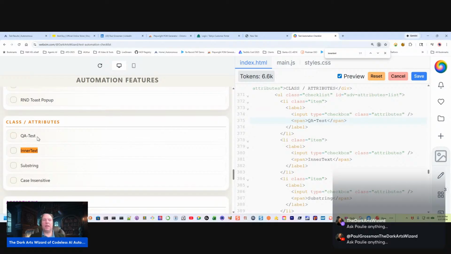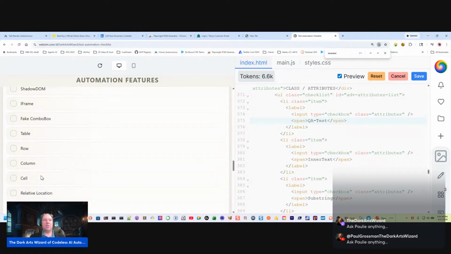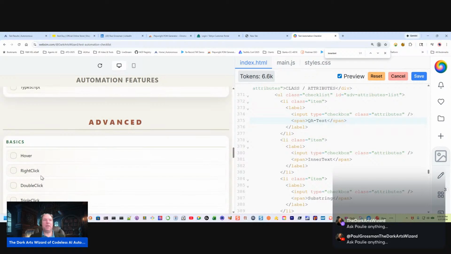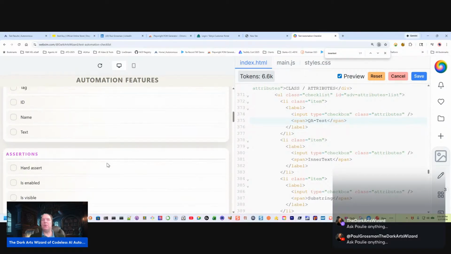QA test is something that identifies that you have a contract between you and your developers that says, I'm going to use this attribute QA test to identify this element. It will never change. I may change inner text, ID, name, but I will never change that. Promise, pinky swear, cross my heart, all that stuff. All right. I think there's a few other things to add, but I think that's good enough for today.